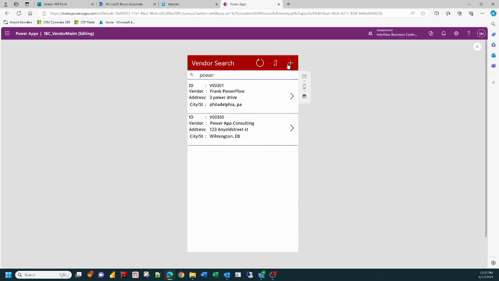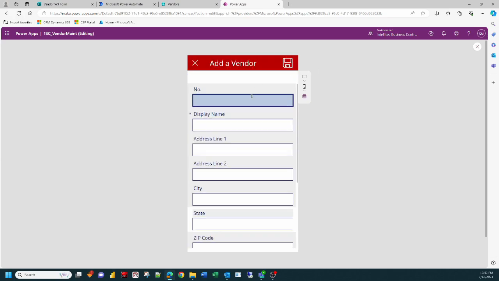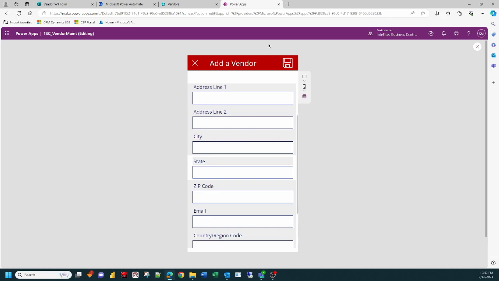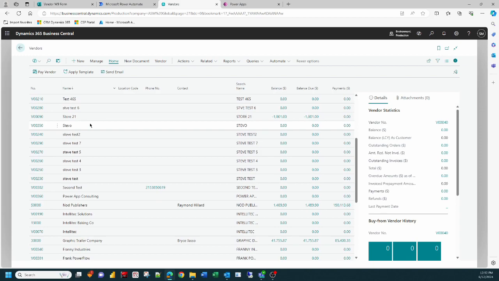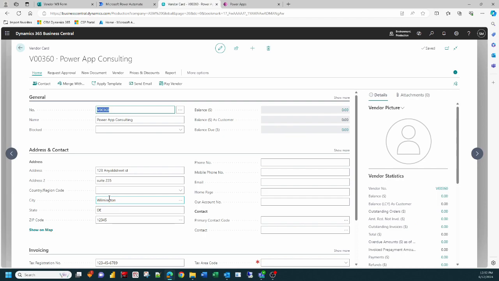I can also add a new vendor. So I could do this from the phone, but let's check on the vendor record that we just changed. I'm back in Business Central. I look up Power App Consulting, and there we are at Suite 235. So this is just the final link in the Power Platform that allows us quick, easy, low-code, seamless integration with our Business Central ERP.